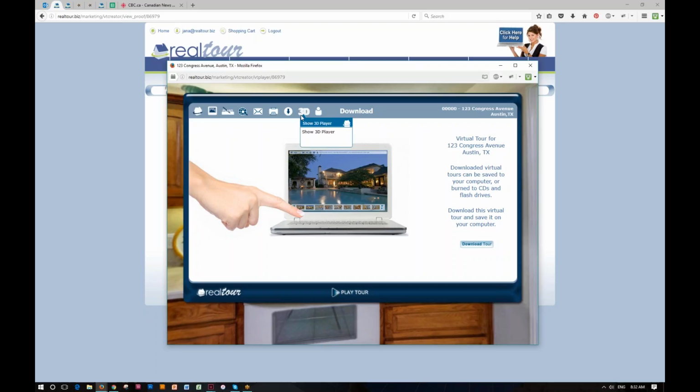Okay? Now I have a 3D photo shoot in mind. A lot of people will not do a 3D photo shoot. That's up to you if you want to book one for your photographer. But if you do, it shows up right here and you can go through it.